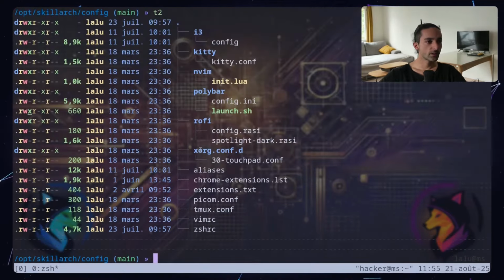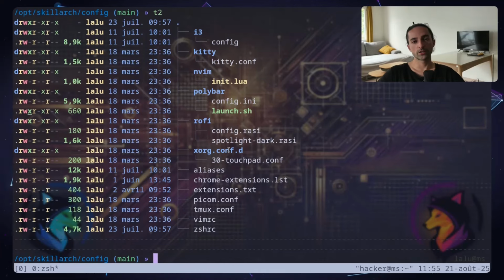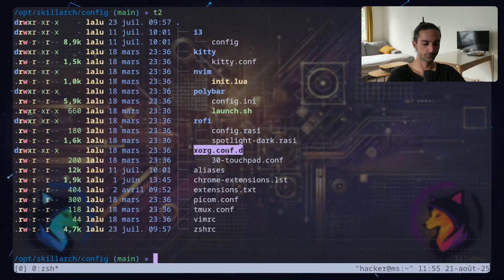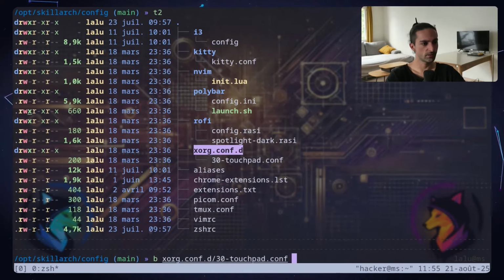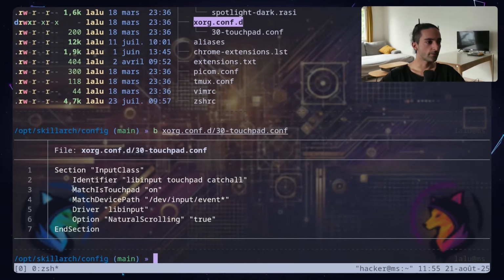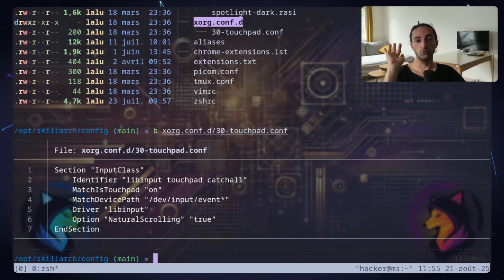Back to the config, xorg is the touchpad configuration. You want natural scrolling. Anyone doing something different than that should ask what is sanity. So I try to have a touchpad setup where you want natural scrolling, and you want touch to click, because if you are on a laptop, clicking either on the mouse or on a pad will have your wrist wrecked.